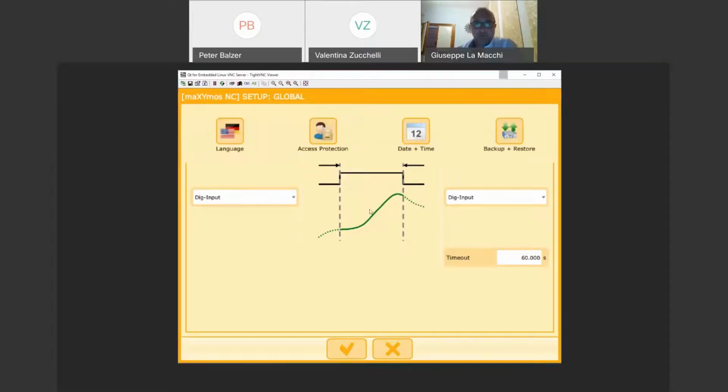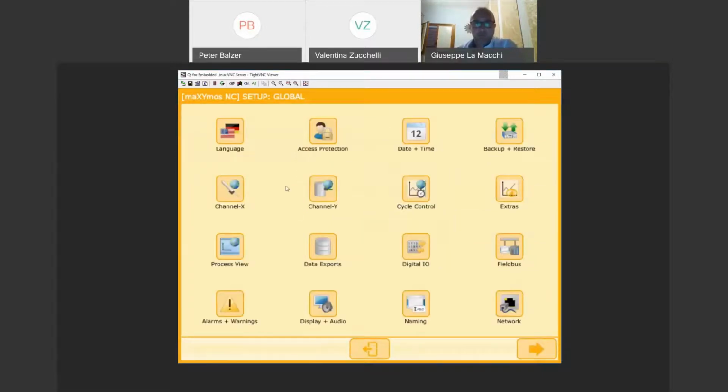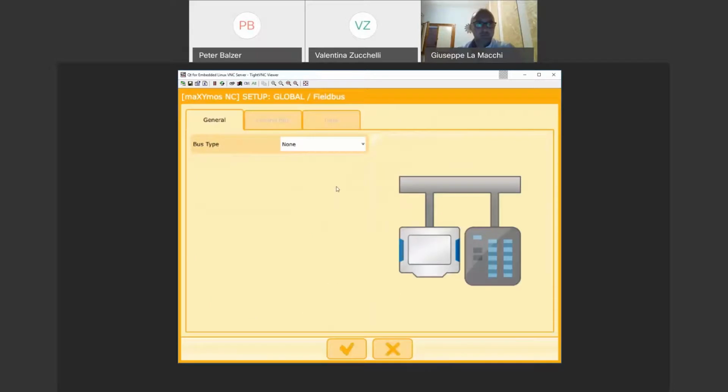Okay. So now we have set up the three most important things: the channel Y settings, channel X, channel Y, and cycle control. The next thing is the field bus screen. I don't want to go into the details here. I just want to show you how you can activate the field bus.